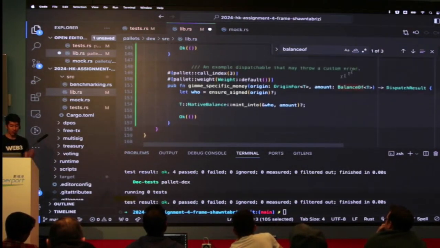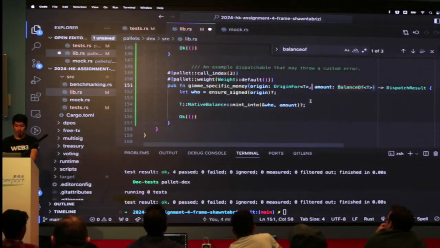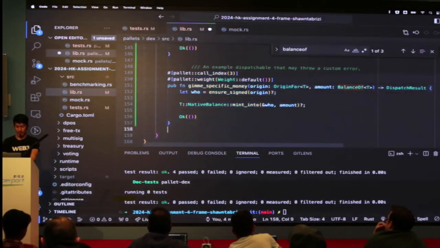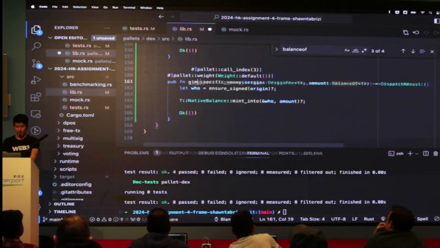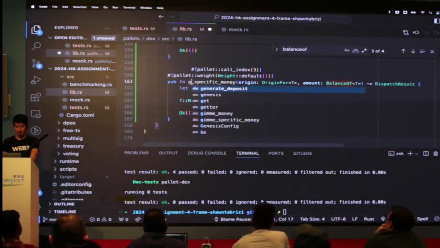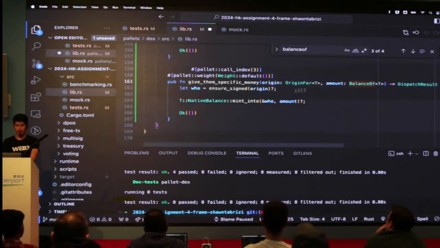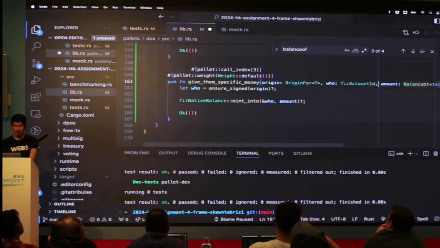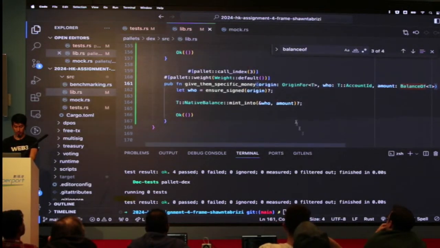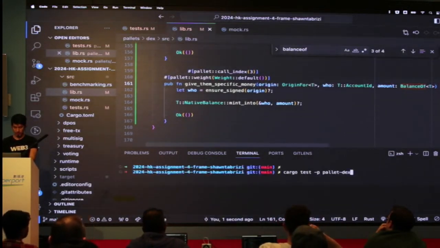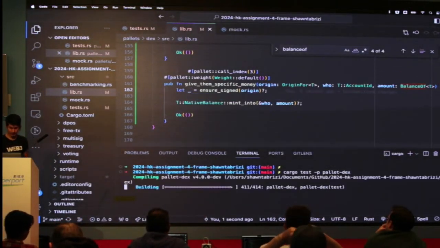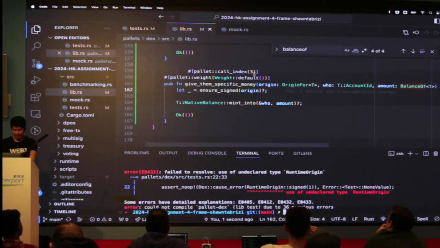Now, this is different though. Imagine, give me specific money. I can do another function. Give them specific money. I can do who, T account ID, amount, balance of, right? And this is who, and that should all work. Let's double check. Oh, who twice. This one I don't need. Ah, the index.